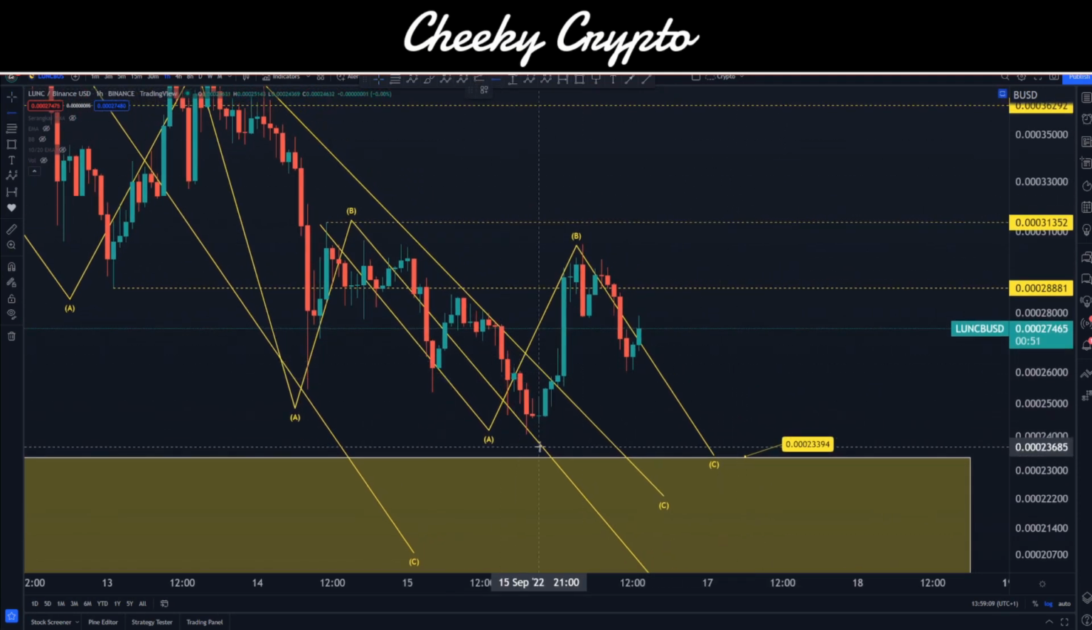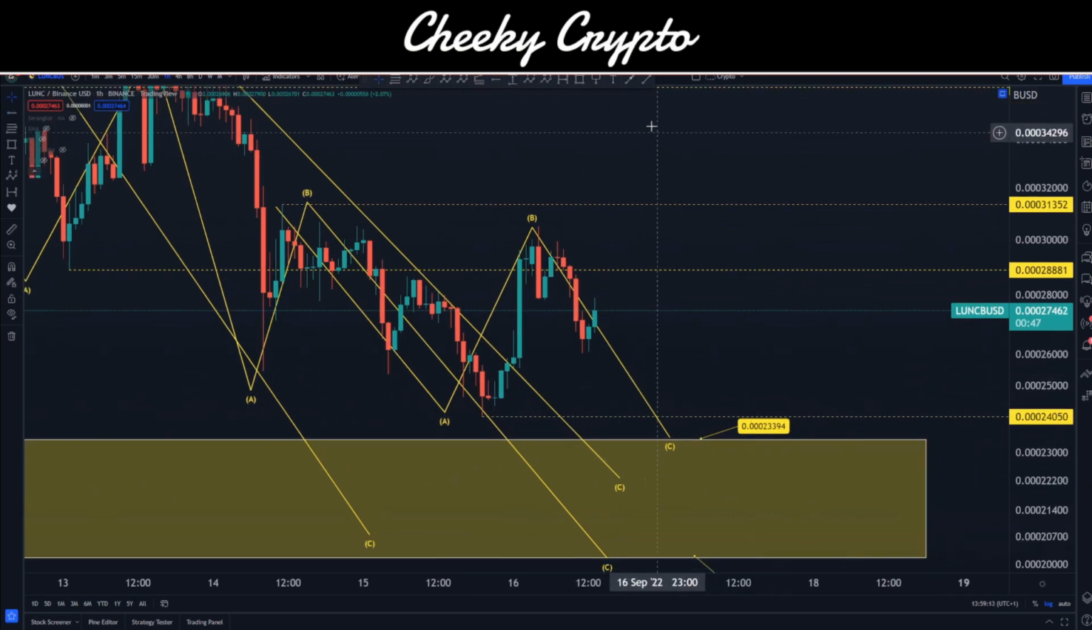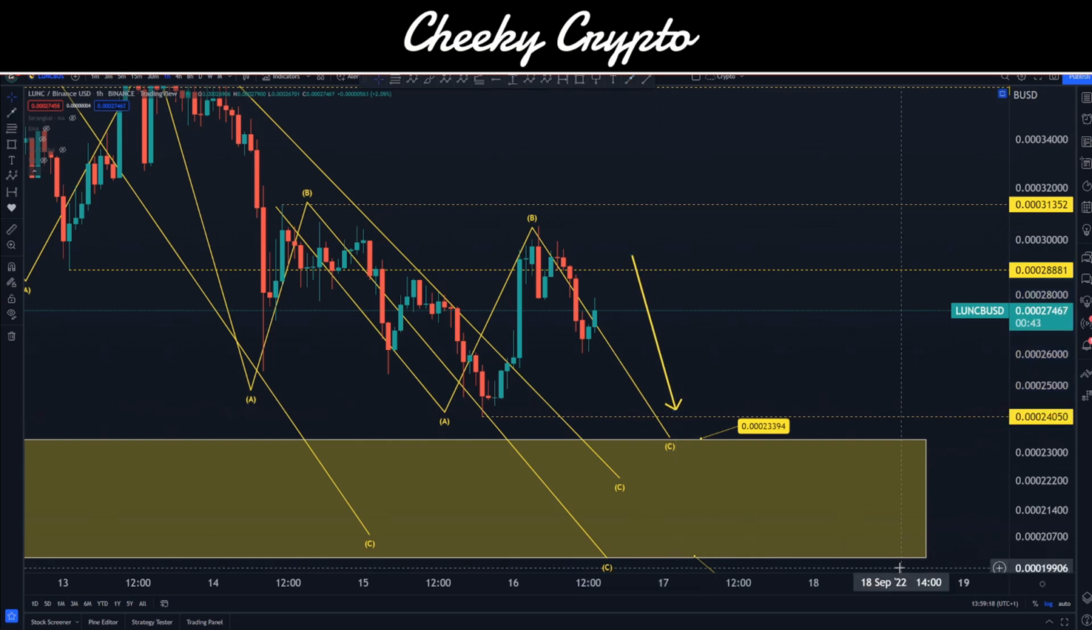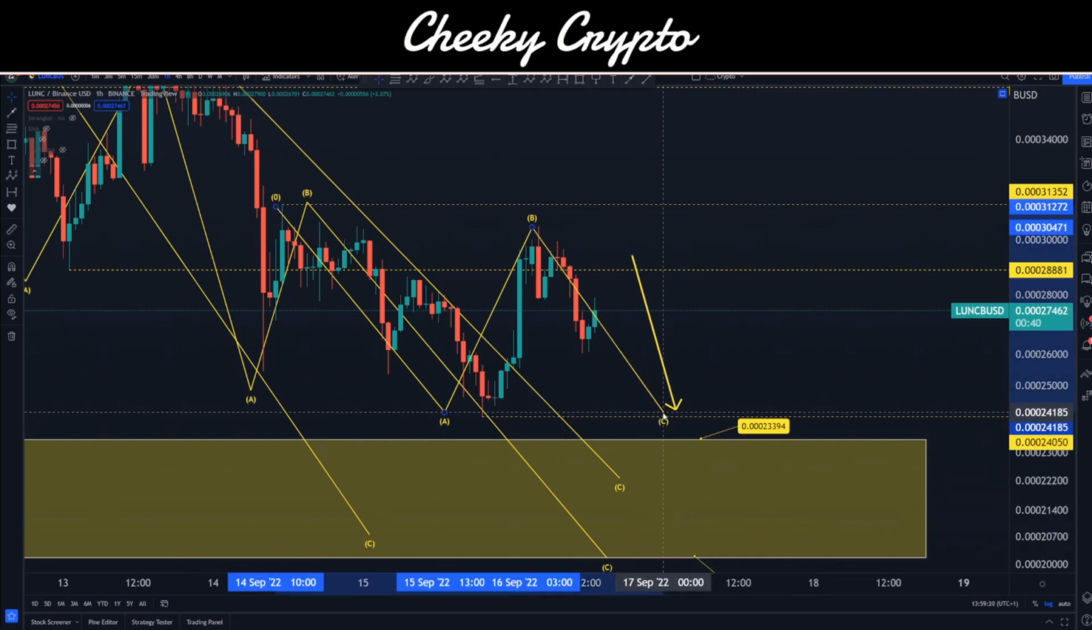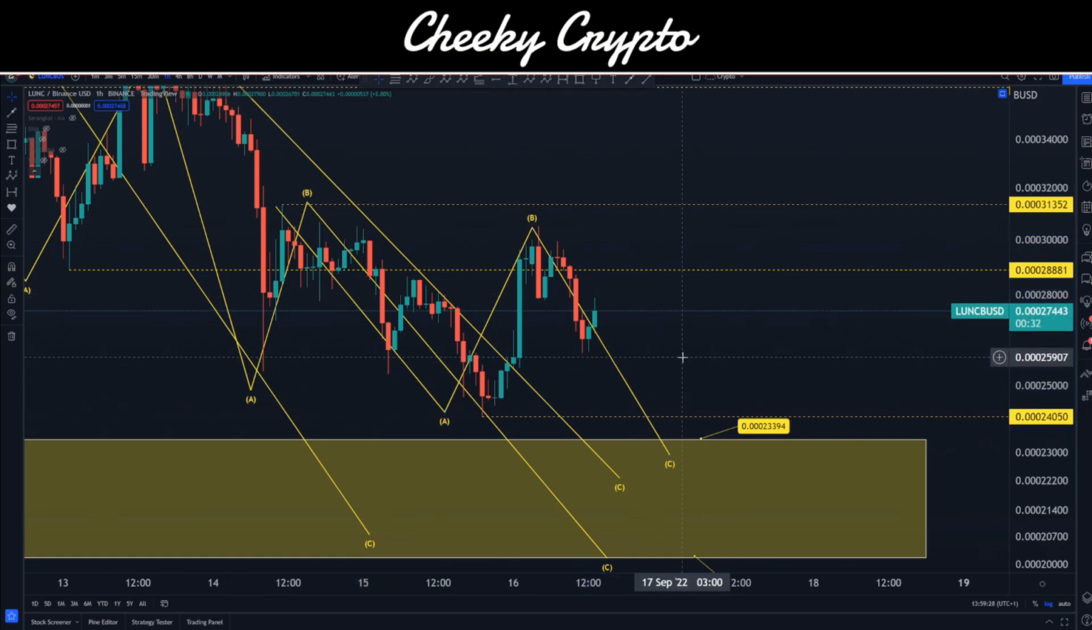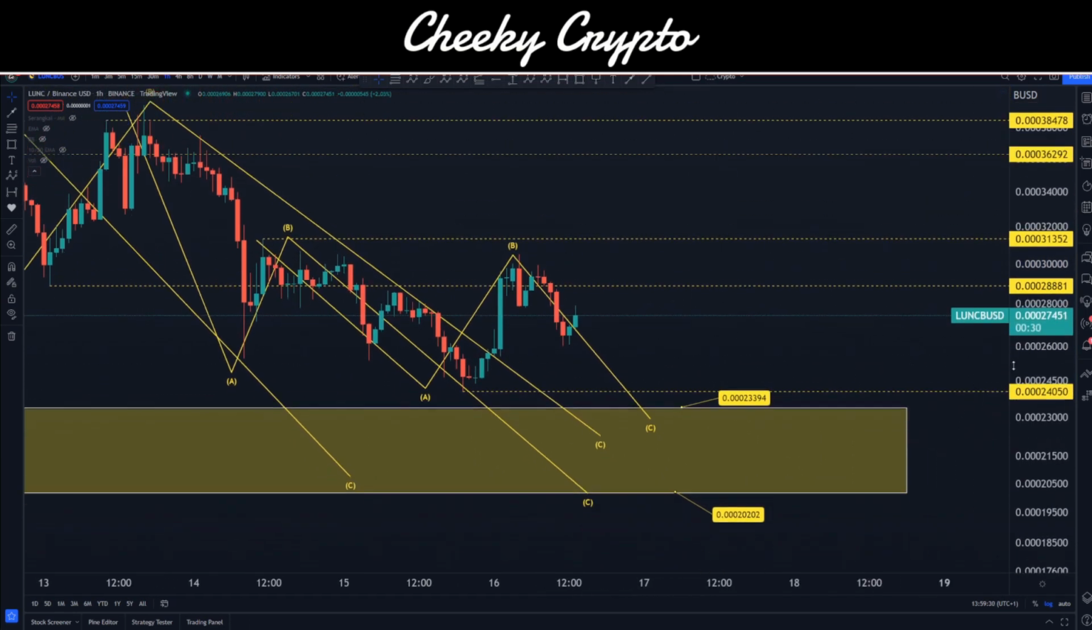Now coming down to or equal to this area down here of 24050. This dash line just over here would actually represent the minimum value of what we'd expect for this C wave. That's the minimum expectation for the current structure as it sits. So come down here, that would be under that kind of structure that I drew up. So we've got these key levels for Luna Classic.